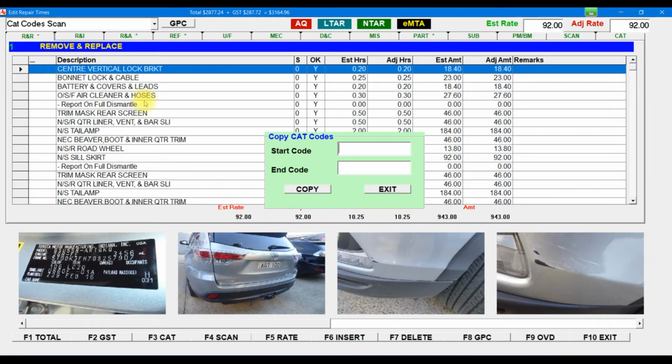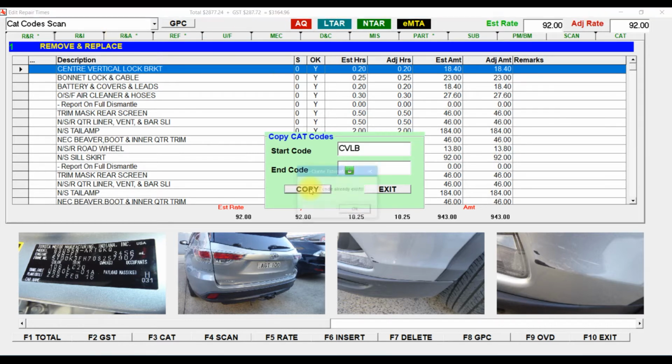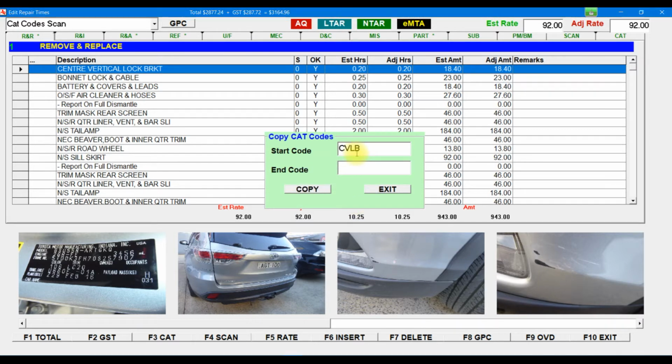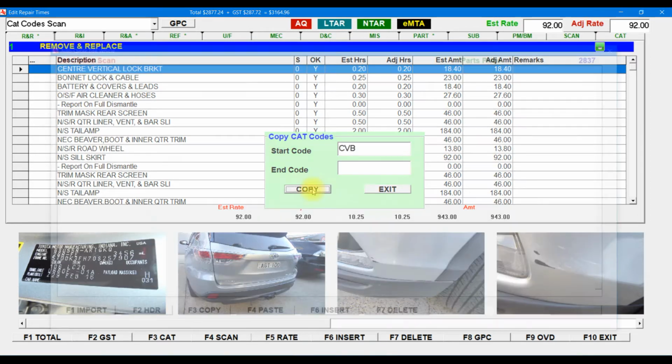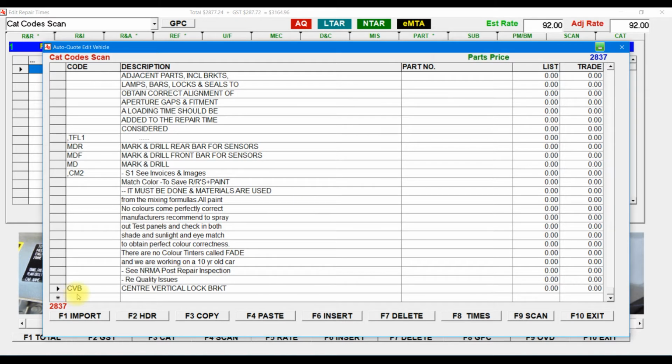There is a start and end code which is used for creating multi-line codes, or power codes as they're commonly called. If you're entering a single code, just enter in the start code. In this instance, I will type in center vertical lock bracket, CVLB, select copy. Now it's telling me that this code already exists. I say OK, take the L out and select copy, and there's our CAT code.